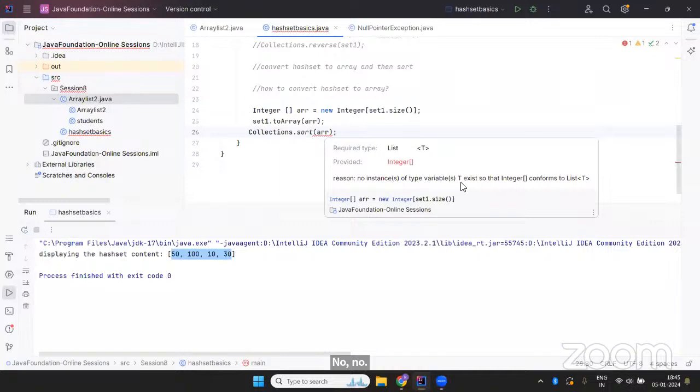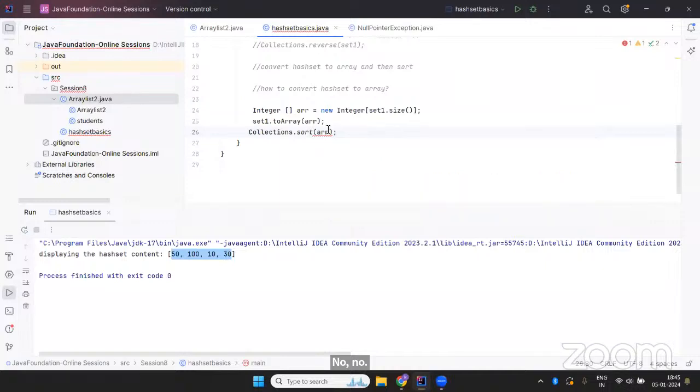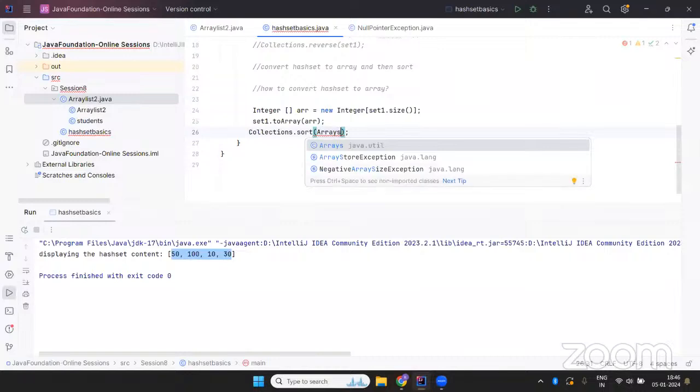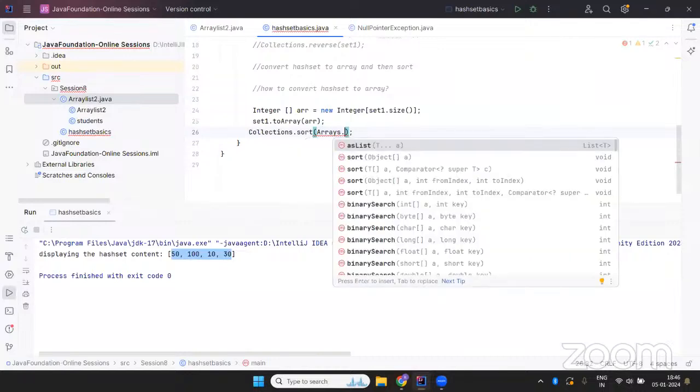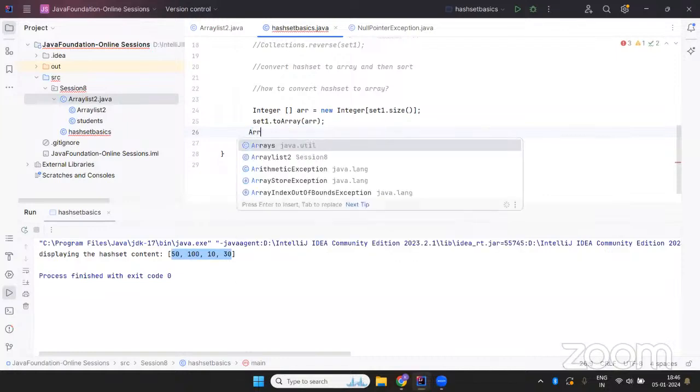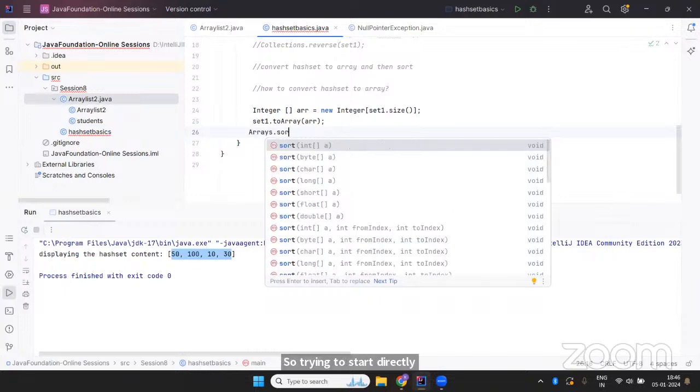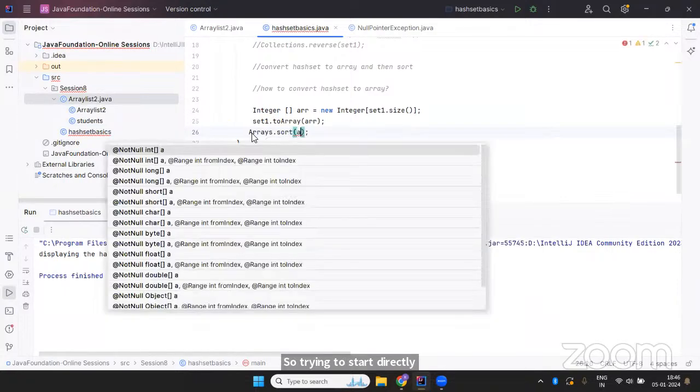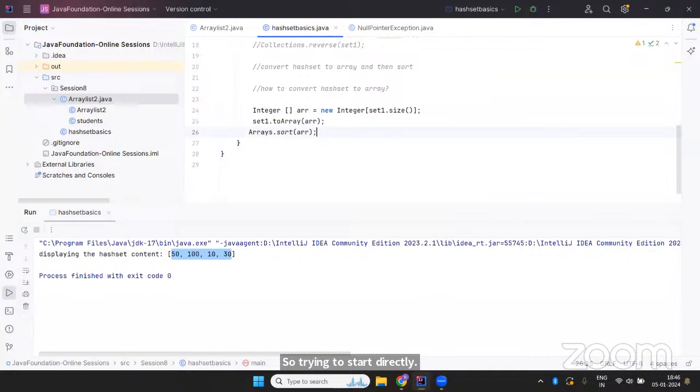No instance of type variable T exists so that Integer conforms. Basically we have to convert this array into a list. So try to sort directly. Then we'll try to print the elements.